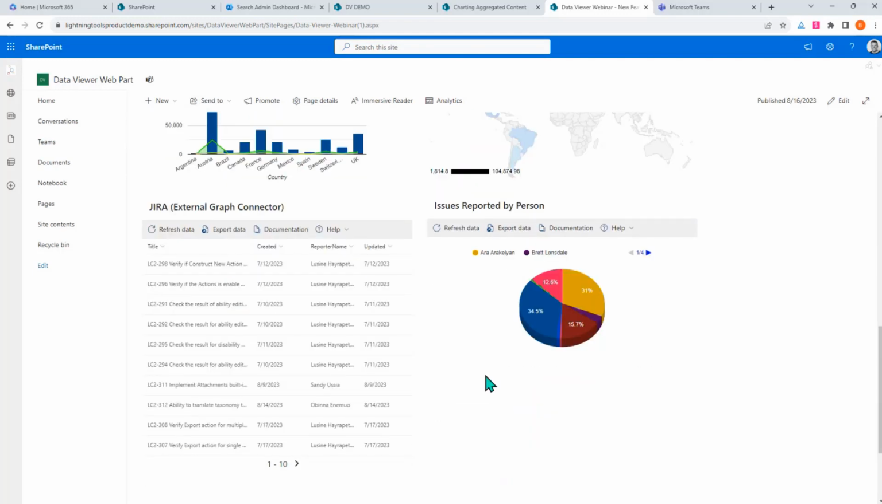Another new feature is working with external graph connectors. This one here is bringing in data from JIRA. This is actually live Lightning Tools data. So these are some of the different features or issues that are being reported in our product.